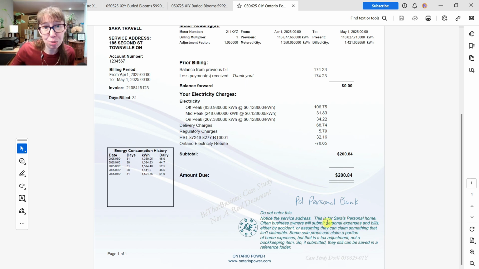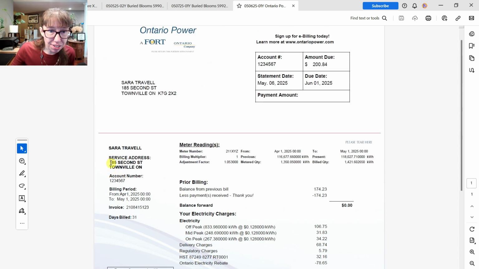Now, we knew that this was personal because the service address is 185 2nd Street. That's Sarah's personal address. And that's why it is extremely useful to know what the business's operating address is, where they have a retail space or a warehouse or a yard, and also know what the business owner's personal address is, so that we can make those calls as the paperwork comes in. Now let's take a look at what is next.